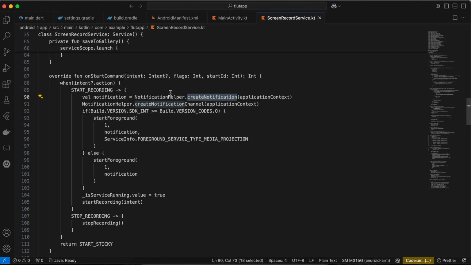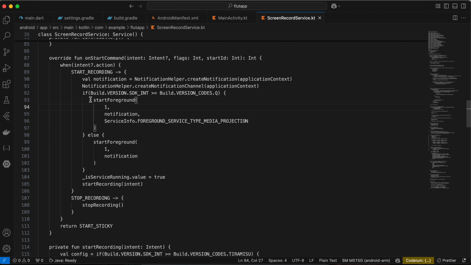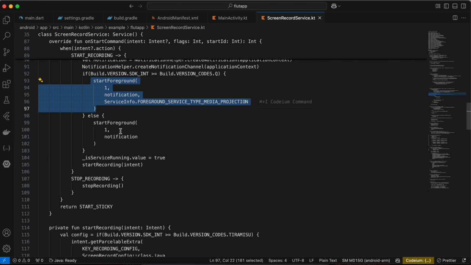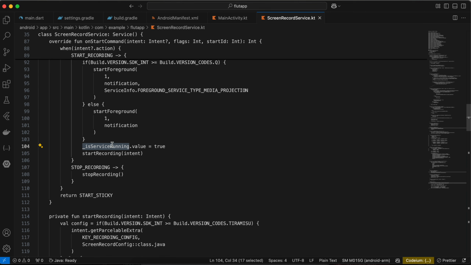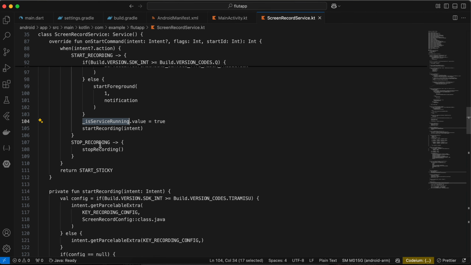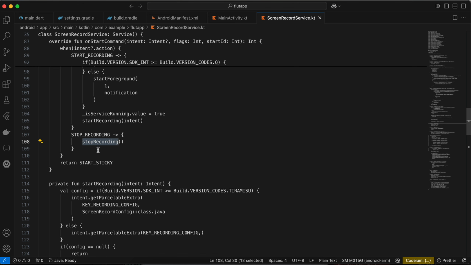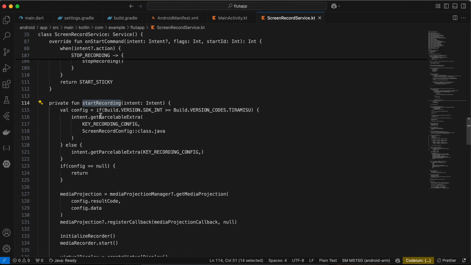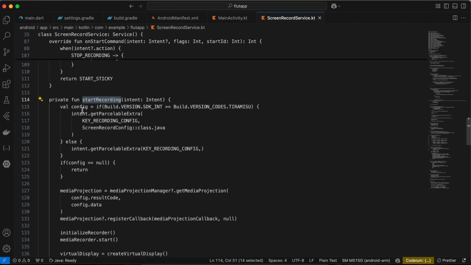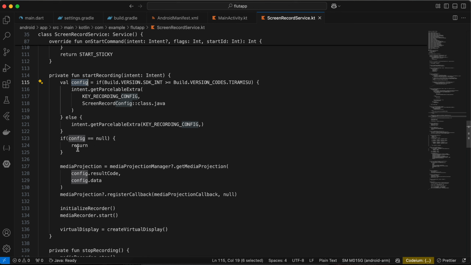Now I have created a separate class for this, which I will show you shortly. Basically this will create the foreground notification for us, and here we are starting the foreground service. Then here we just set this particular value as true, which we were using inside our main activity. And in case of stop recording, we just call stop recording, and make sure you return the start sticky as well. Now for start recording, we first create our config depending on what Android version you are on, and if the config is null, then just return back.